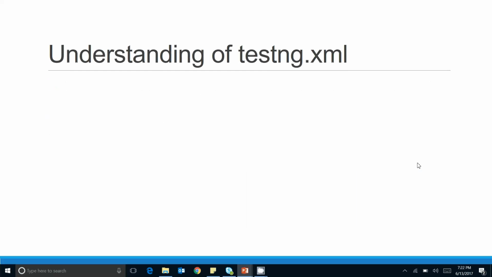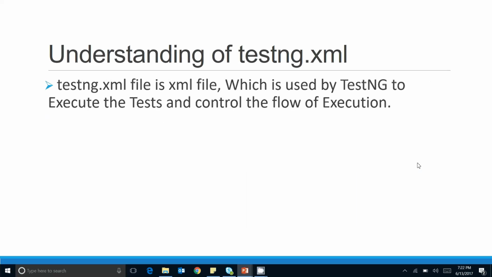The next thing is understanding the testng.xml file. So what is the testng.xml file? Guys, the testng.xml file is a core file which is very important for the execution of TestNG suites or test cases. It should be available inside your project, and you can execute your TestNG test cases using that particular file. The testng.xml file is an XML file used by TestNG to execute the test cases and control the flow of the execution. We will see how we can create the testng.xml file, how we can execute our test cases using it, and what its importance is as well.